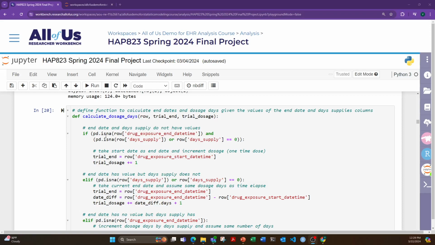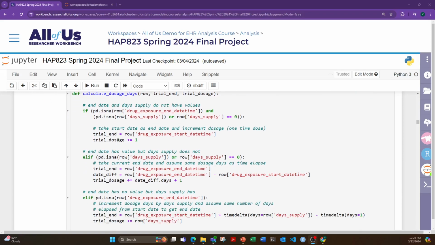The first scenario that the calculate dosage days function will look into is when both the end date and the day supply do not have values. If that happens, then we assume that it's a one-off, single, one-time dose event. That means the end date is the same day as when it started. So we put a value to the end date as the same day that it started, and the dosage days is just one day. You just had a dose for that particular day.